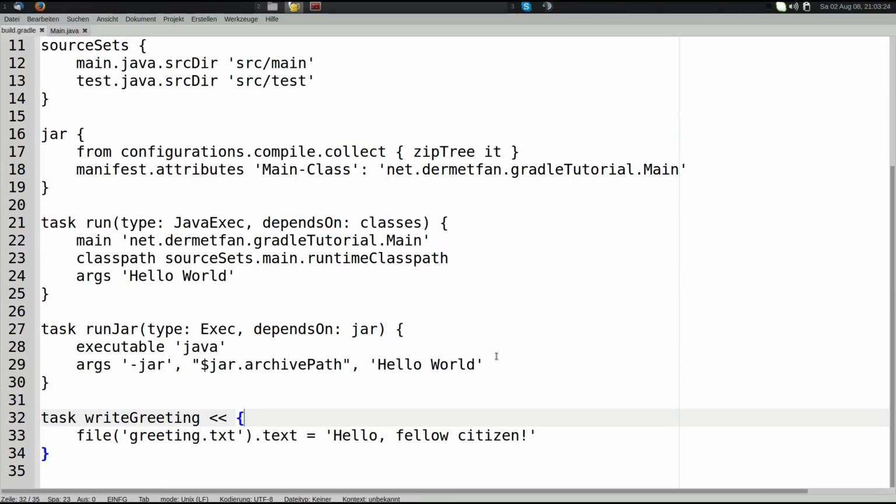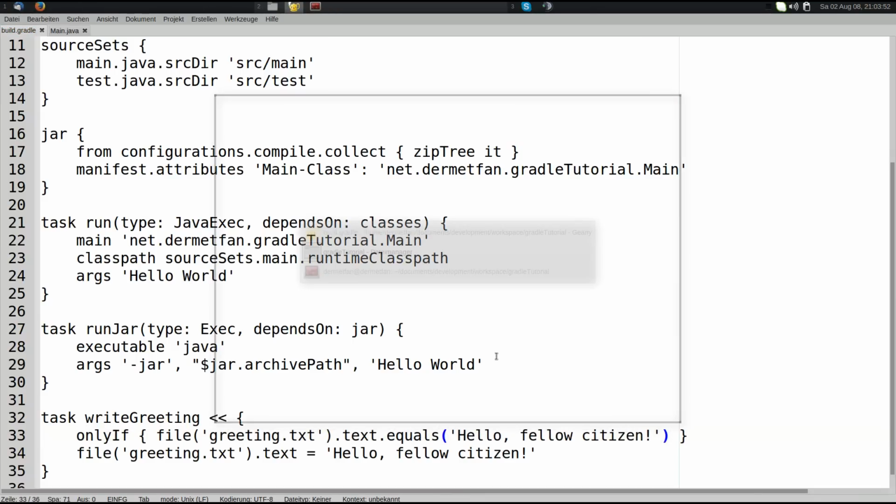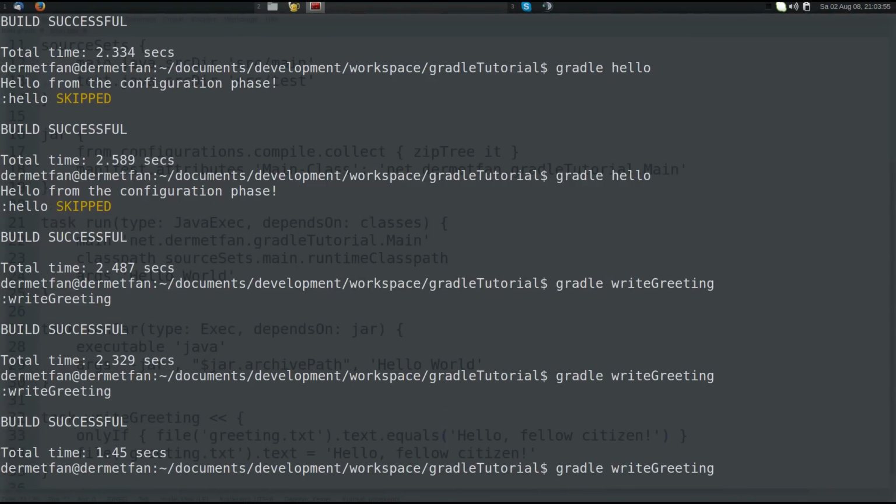Now the first idea that you might get is, well, no problem, I'm just going to say onlyIf, and going to say file greeting.txt .text equals hello fellow citizen. And you know what? Actually that might work, but maybe not. I didn't even try this because that's not what I'm trying to teach you. But let's try this just because.